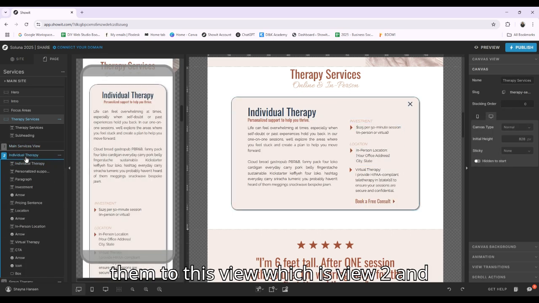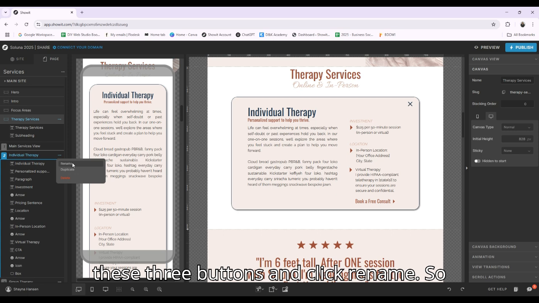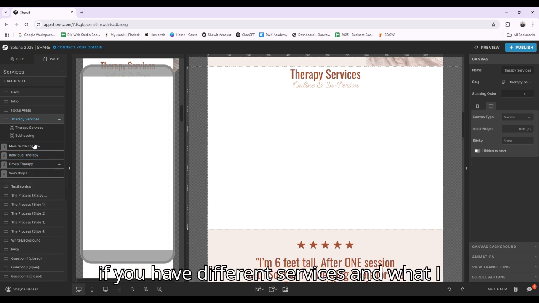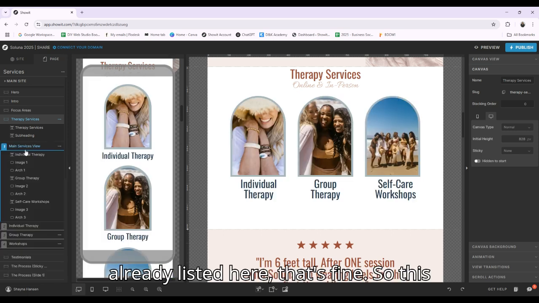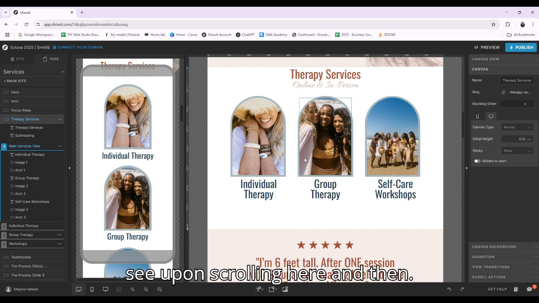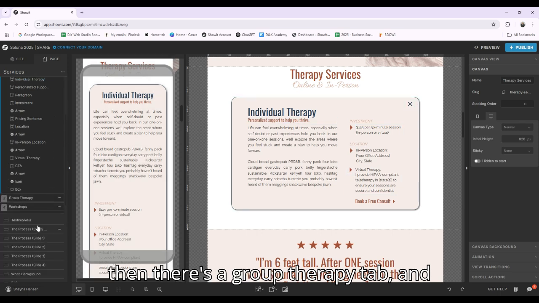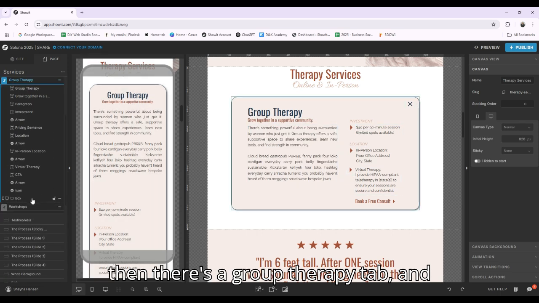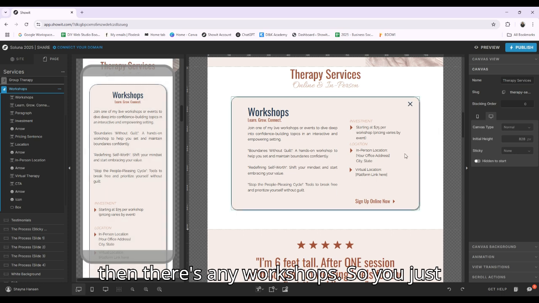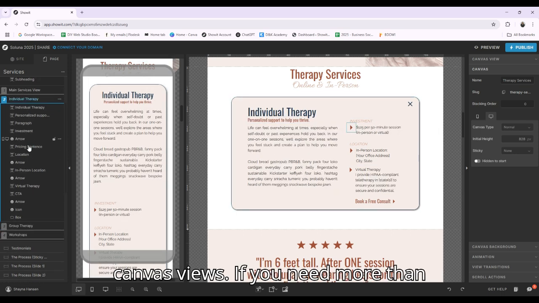view, which is view 2, and they're all labeled, and you can rename these as you see fit just by hitting these 3 buttons and click rename. So if you have different services than what I already listed here, that's fine. So this is the main services view, which is what they see upon scrolling here, and then this is the individual therapy tab, and then there's the group therapy tab, and then there's any workshops. So you just want to make sure that you update the information in every single one of those canvas views.